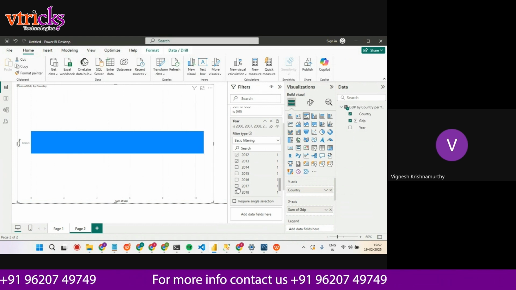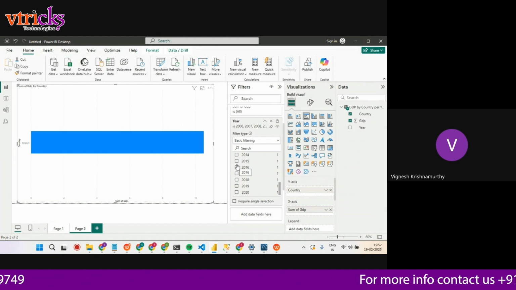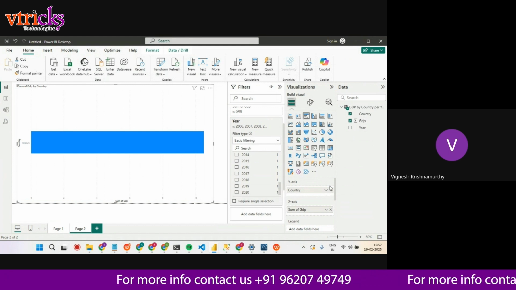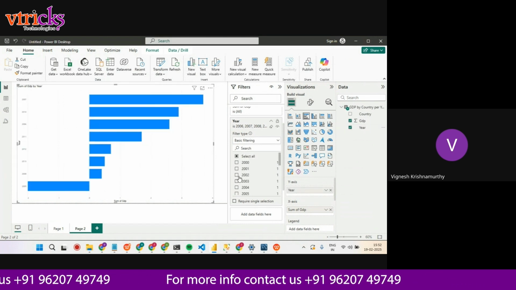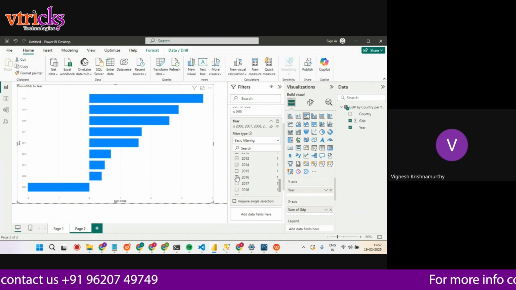or you can select, instead of country, I'll just filter out country here. I'll just select here for better display. I'll just select from 2006 to 2020 here. You can use either basic filtering.